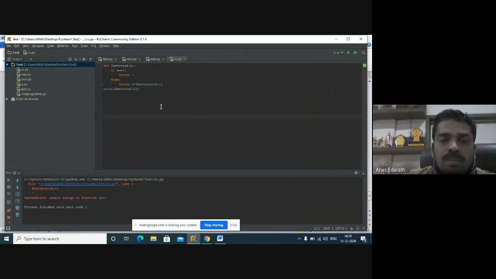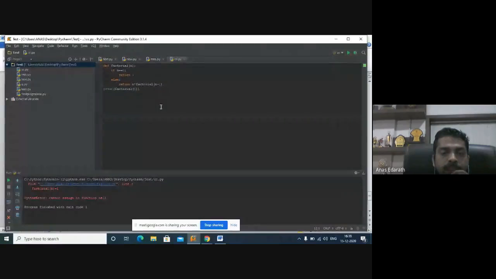Now listen, this is a program to find the factorial of a number. If the initial value is 0, we know that 0 factorial equals 1. If the value is not 0, the program will compute n into factorial of n minus 1. The factorial is already defined here, and that loop will continue until we reach n equal to 0. Okay. Now listen.